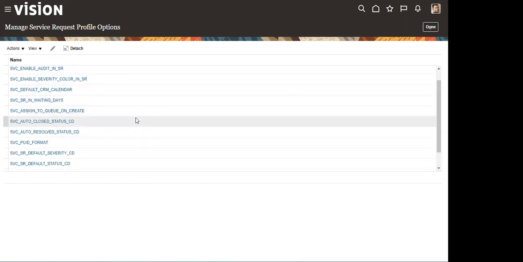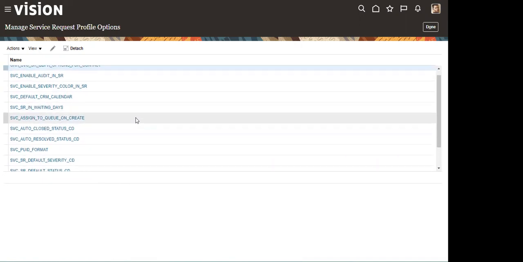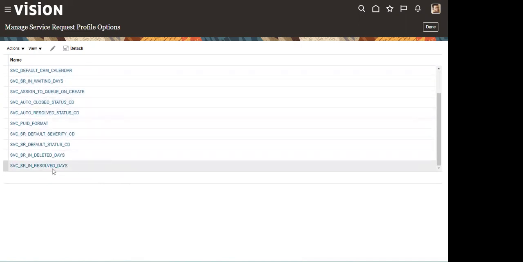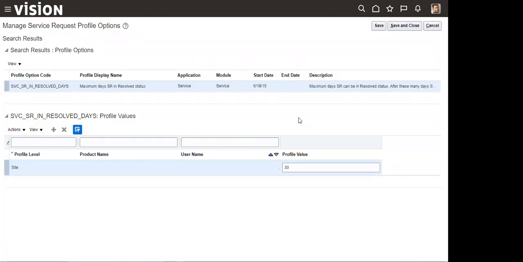Okay, so let's talk about it. We'll come from the bottom. This is something with respect to the resolved days. This particular option describes the maximum number of days an SR can be in the resolved status. Let's read the description over here: maximum days SR can be in resolved status. After these many days, SR type will be changed to closed.